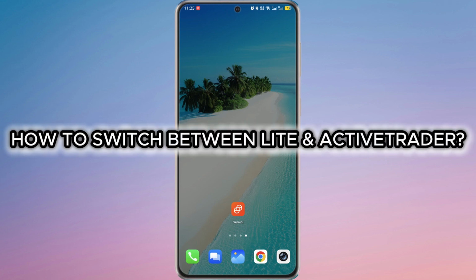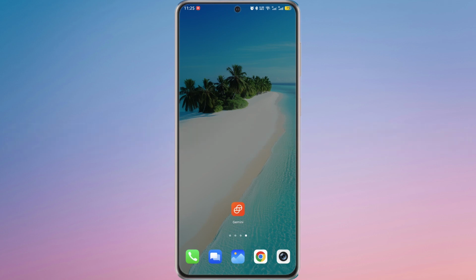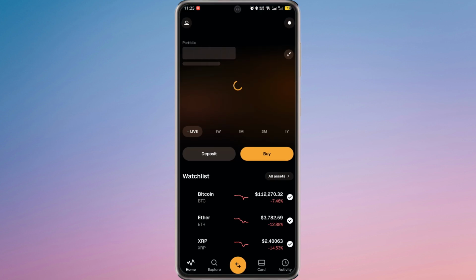How to switch between Gemini Lite and ActiveTrader. First of all, open the app on your device and log into your account if you haven't already.